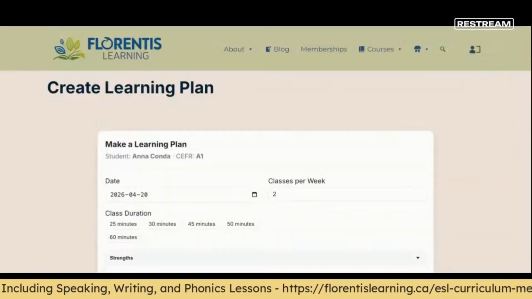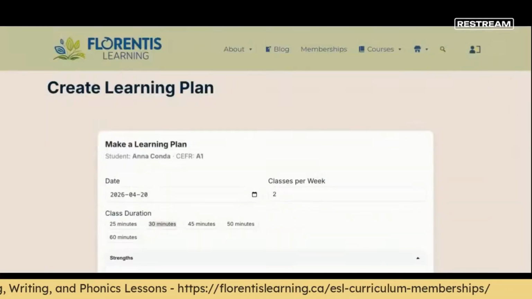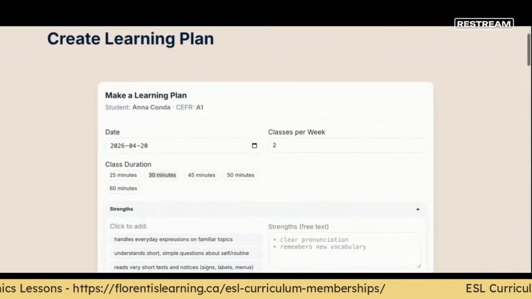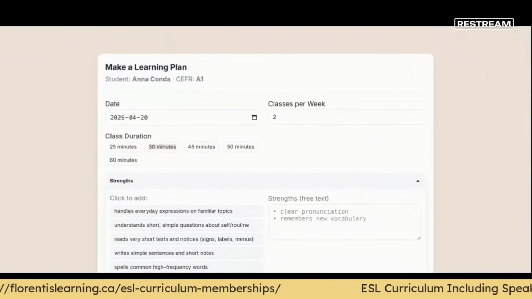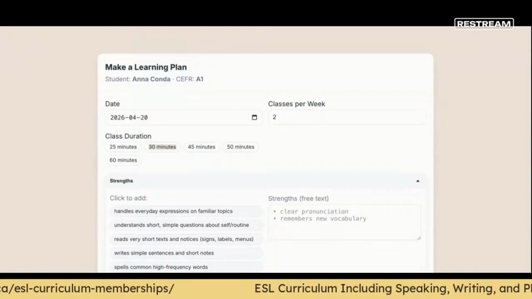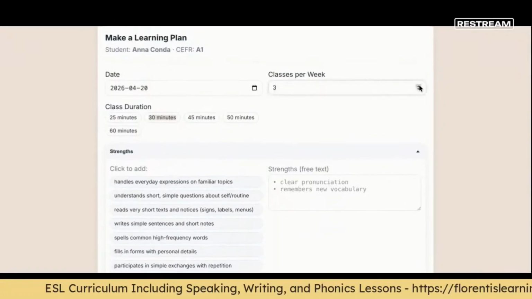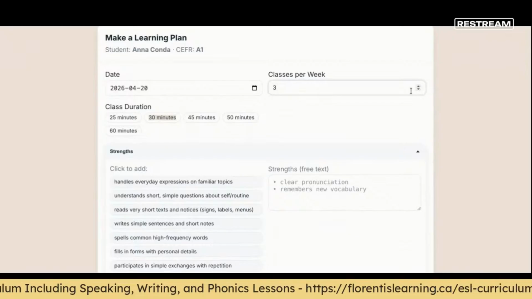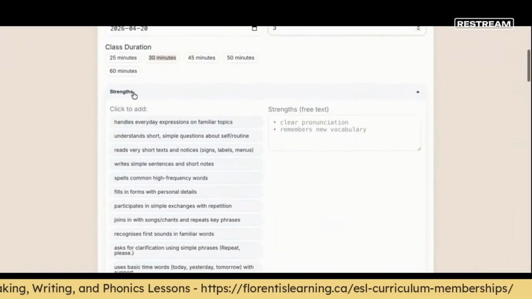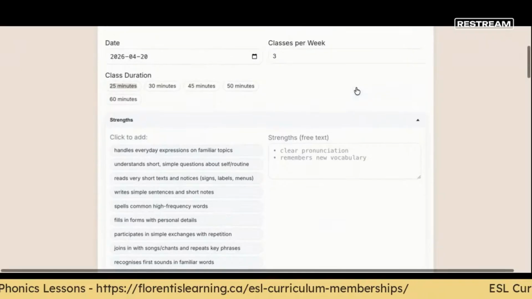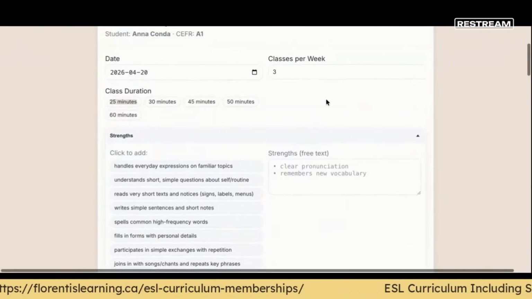Now, normally you would do this sort of as one step. You'd create your assessment, and at the bottom, there is a button that you can click to create a learning plan right now. So for Anna, I am going to recommend 3 classes a week. So you can adjust it right here. And I usually teach 25-minute classes. So I'm just going to change that, but you've got all sorts of options here.